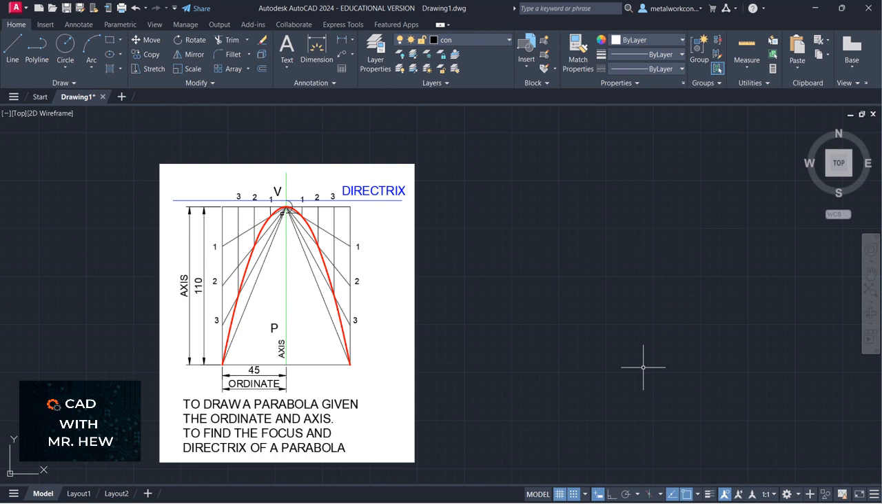In today's video, we'll be constructing a parabola given the axis and the ordinate. So the first thing we're going to do is draw a rectangle that is equal to the axis and the ordinate. The ordinate will be on the x-axis on a graph paper, while the axis will be on the y-axis, meaning it will go vertical. All right, so let us draw that now.